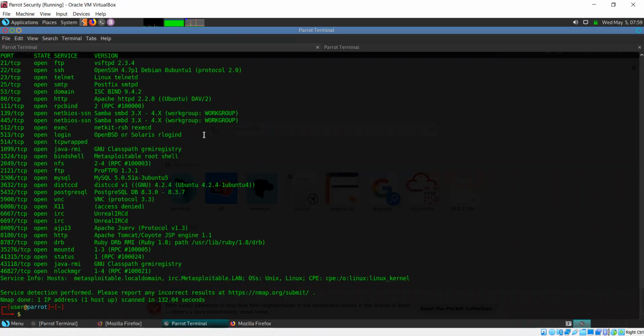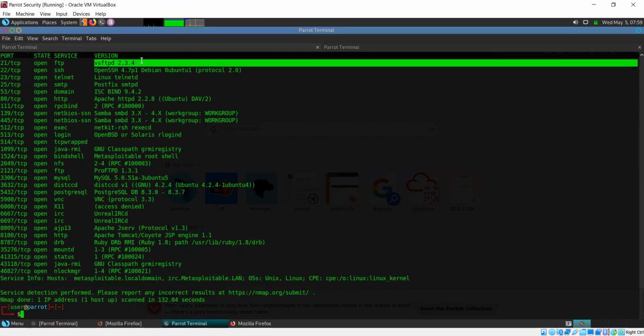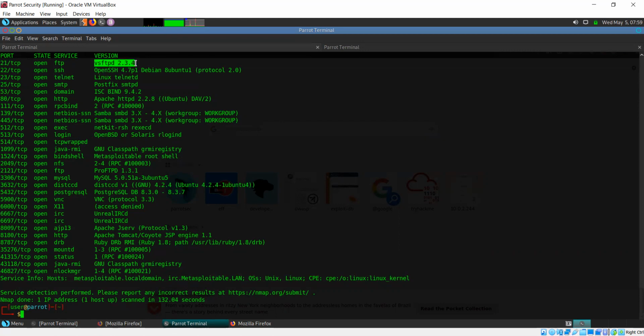All right, so we have the details. Now, rather than just telling us what ports are open, it has also given you the details as to what version of a particular service is running.